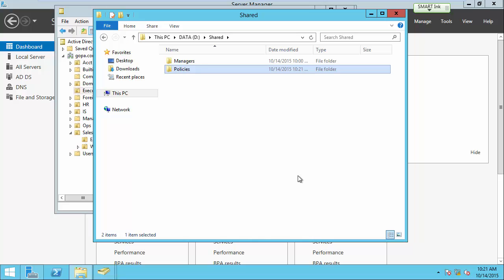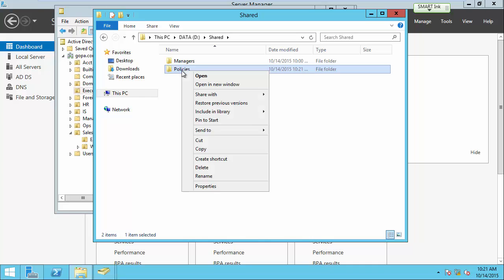And right now, since everyone has all the rights to the shared folder, that would be inherited to the policies as well. So anybody could create policies, delete policies, modify policies, and we don't want to do that at the corporate level. So we're going to do the same thing.